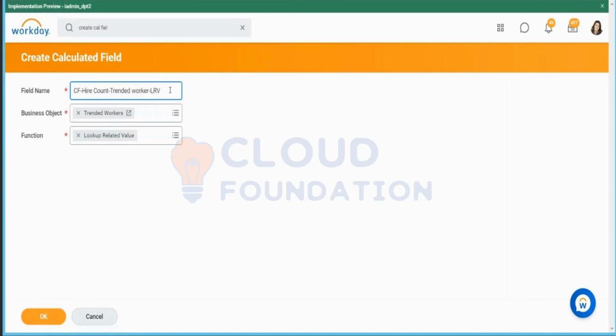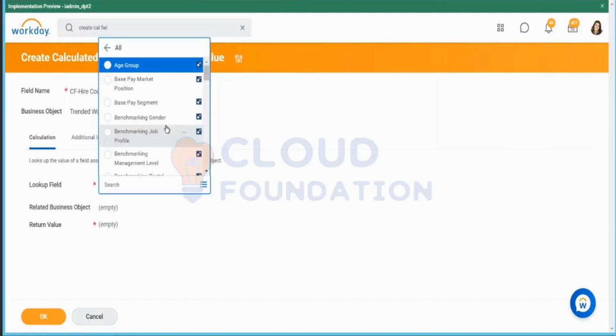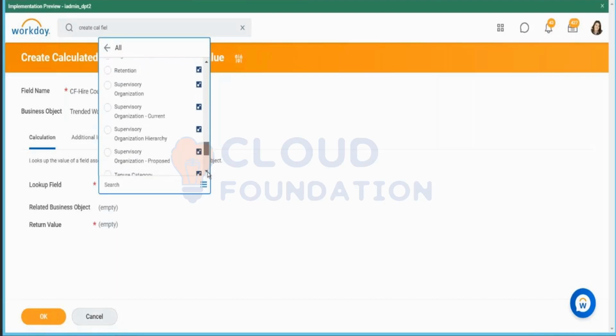So this naming is most important. Whatever you're trying to achieve, you have to put it over there so that it would be easy for us to know what field it is. Okay. So you can also look into the lookup field that we have with the trended workers object. So you can see there are so many things that we have within trended workers, right?